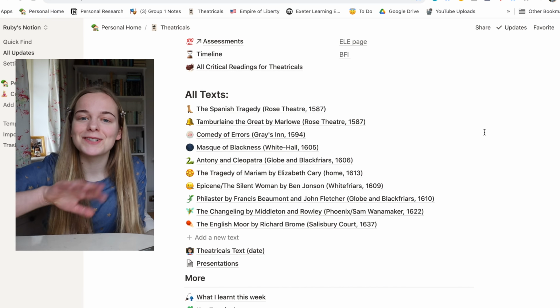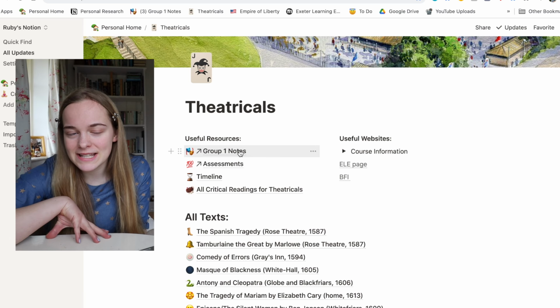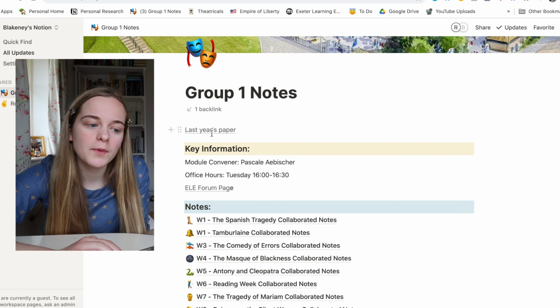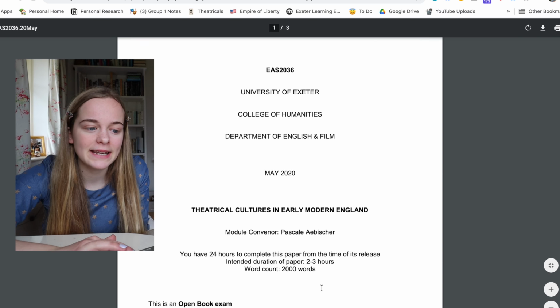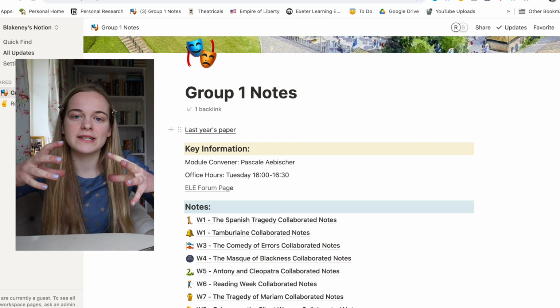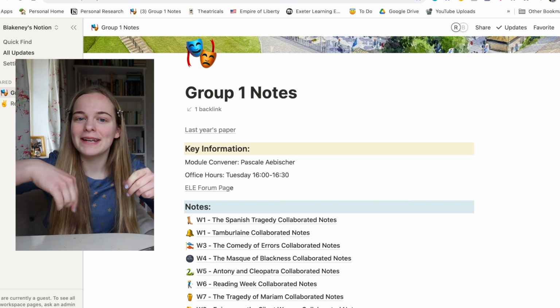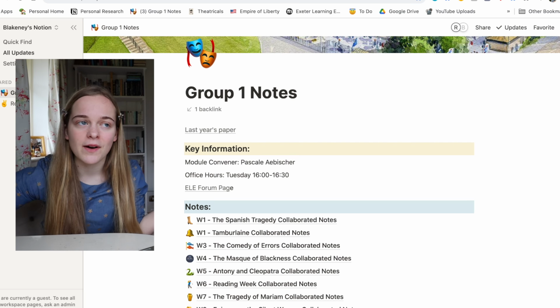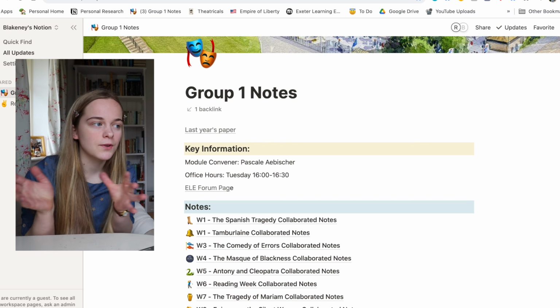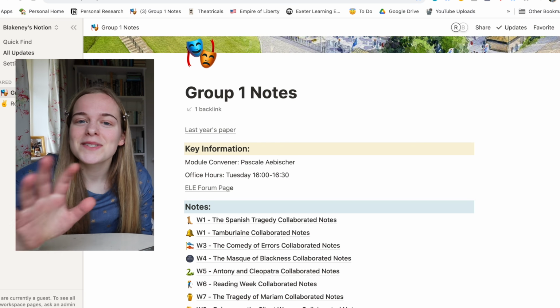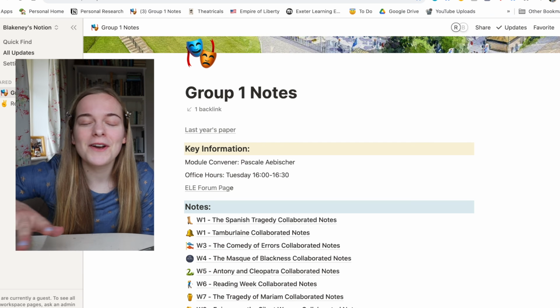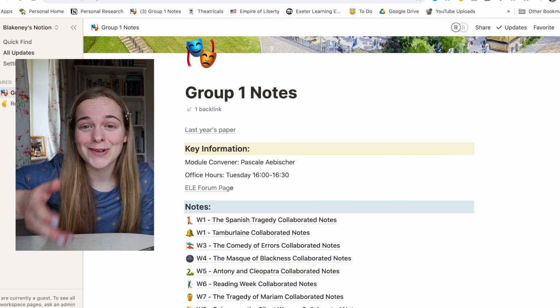Now I'm going to show you the group 1 notes Blakeney and I made together, so this is a shared page again. So at the top we've just linked last year's paper. The linking is so useful. You use this as your central hub and then you can link all the pages you use on a daily basis. So I've got links to my Google Drive, like if there are any Google Drive documents, I'll just link them. And I'm someone who can't code at all. I've got no coding experience and it's so easy for me to use.